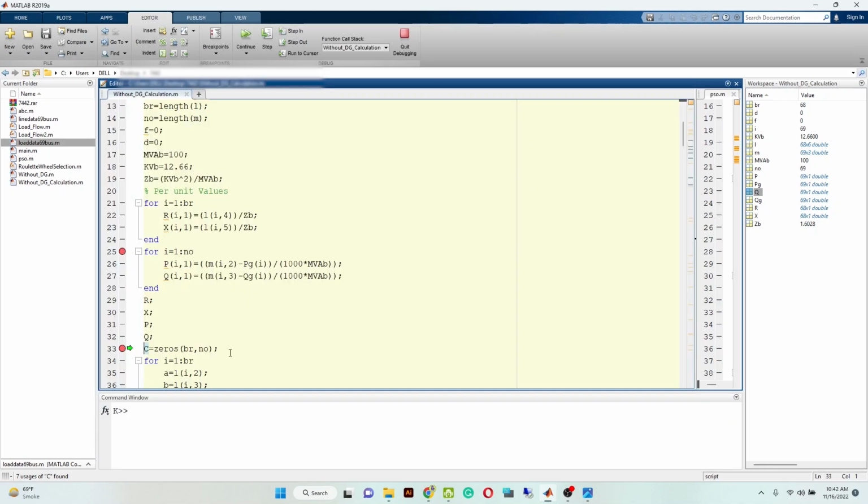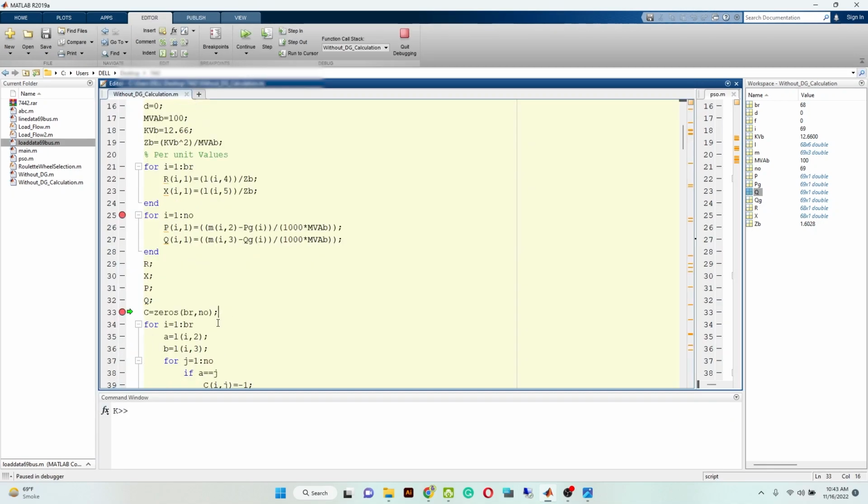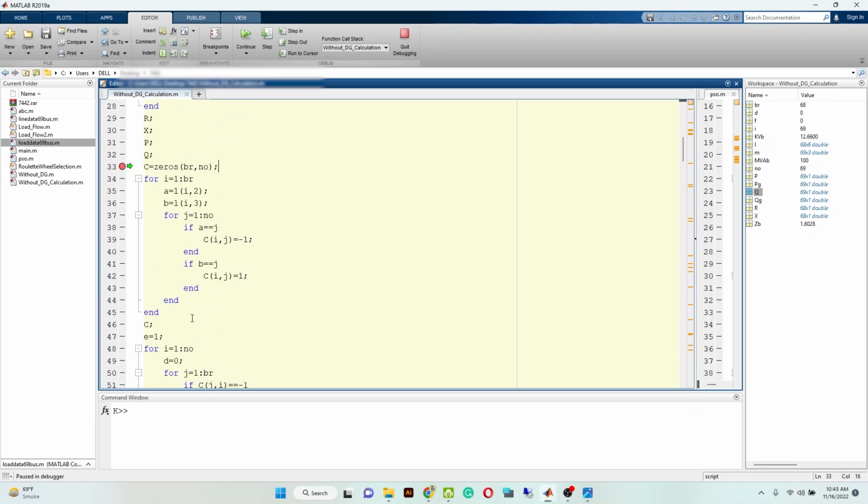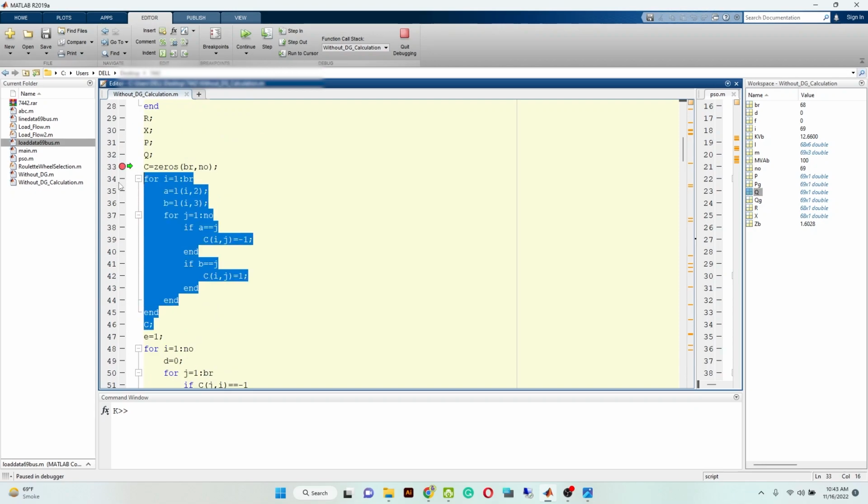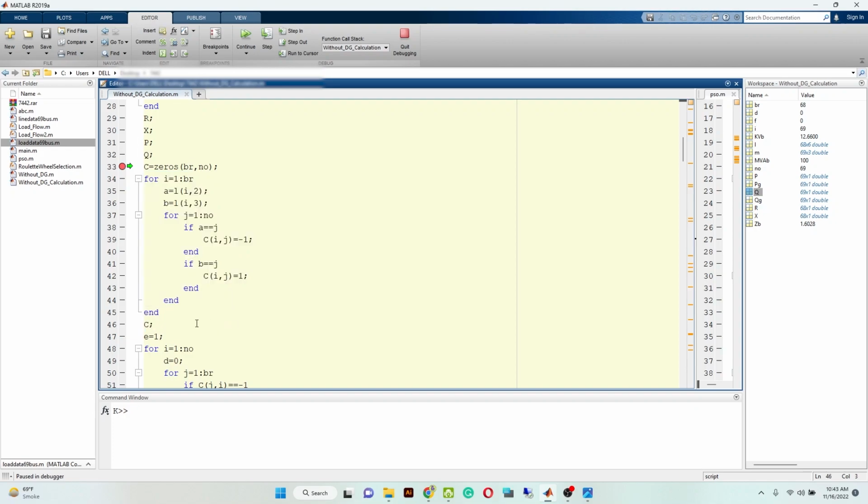Okay, and here, let me explain what it means and what they are actually doing here. This is actually a standard code, and it was developed very early. So we have to put -1 at the from bus and 1 at the to bus.